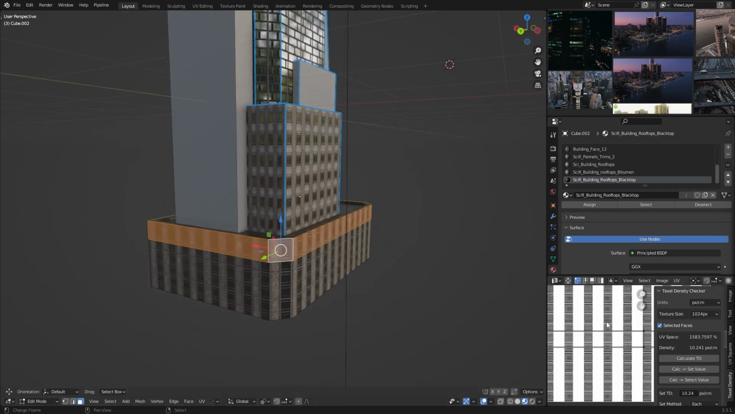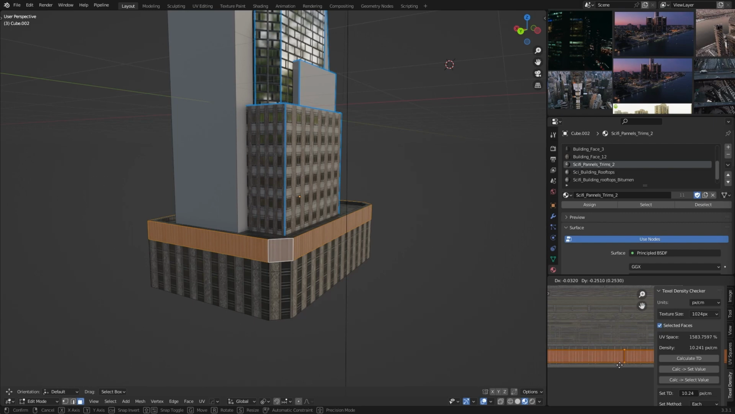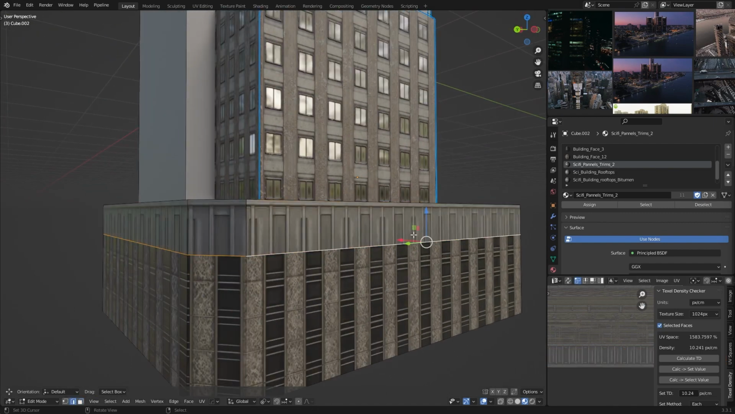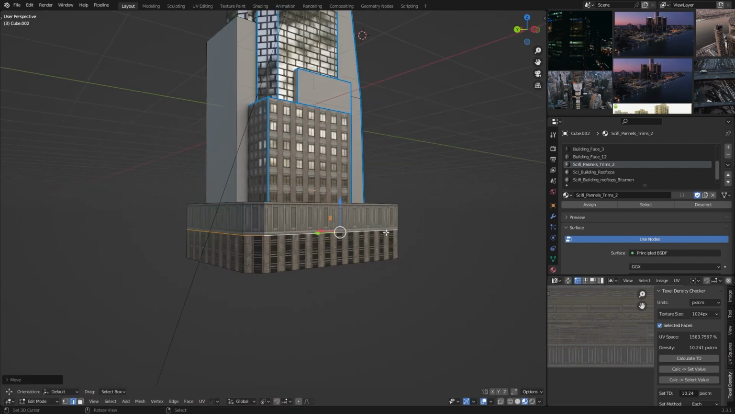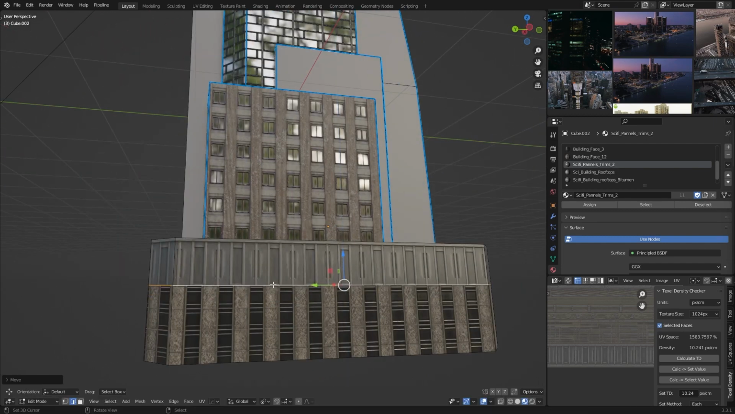A few of my trim sheets I made in Substance Designer, but there's no wrong way to make trims. So from modeling to baking or even setting up a graph, there's no wrong way to make these types of trims. As long as you get the end result, that's good.